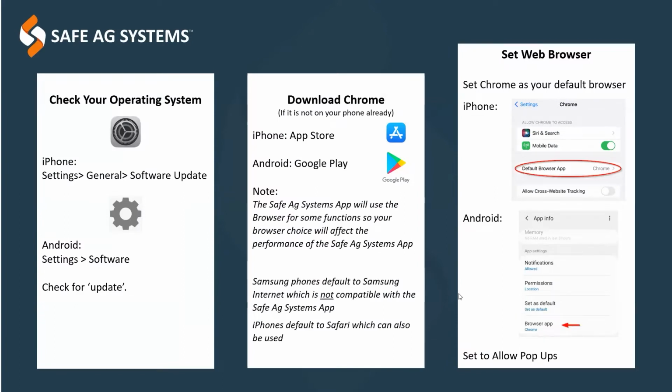Now, obviously, to access safeagsystems on the app, you need to download the app. First of all, you need to do some checking of your phone to make sure that you are ready to download the app and to use it. If you do these checks, you will get a better experience when utilizing the app.